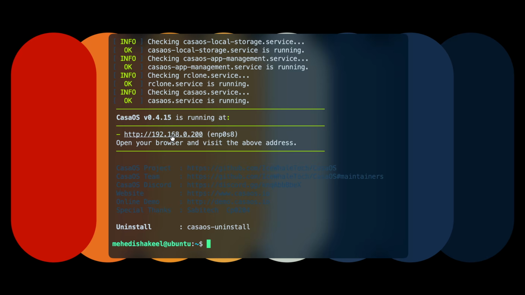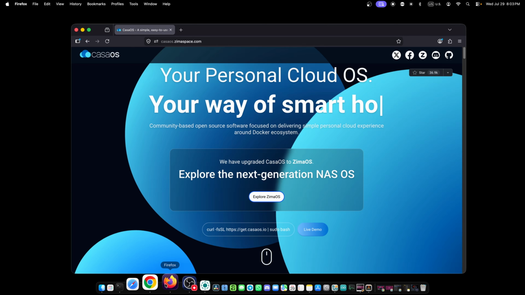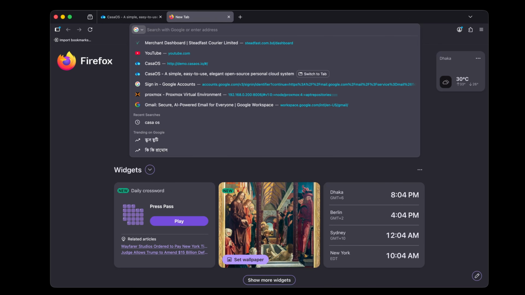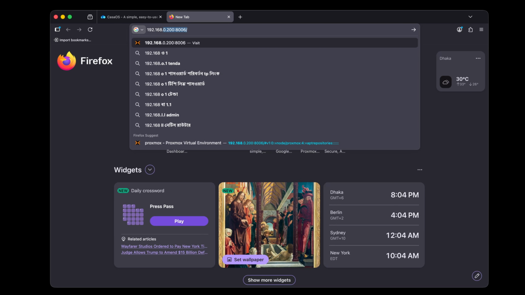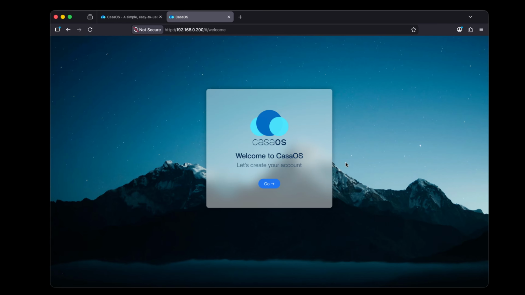And if you want to uninstall it, you just need to run this command CasaOS install. So now let's quickly open up this URL using our browser. So again, get back to your browser, take another tab, in my case 192.168.0.200, then press enter and you will get this CasaOS dashboard.